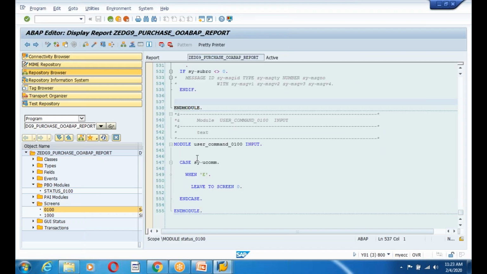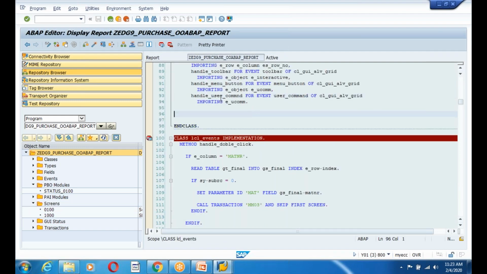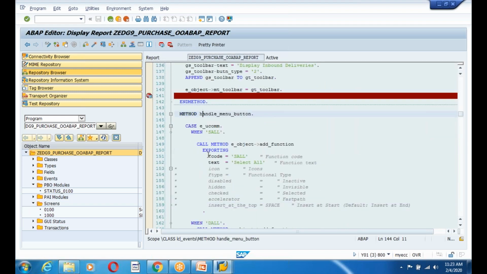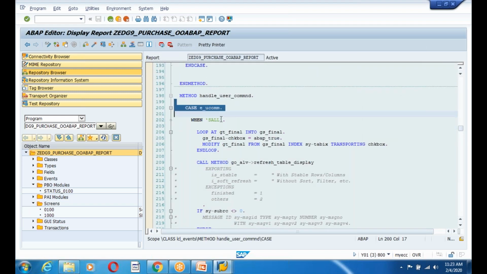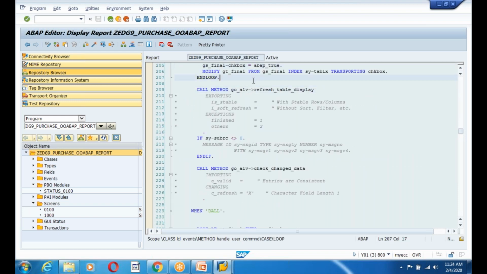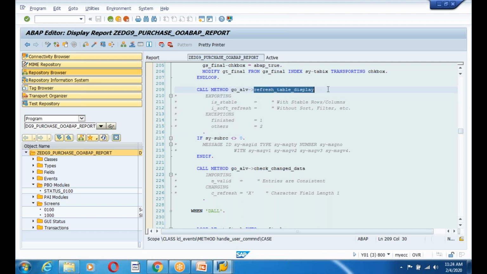So whenever you click on a push button, AT USER COMMAND will be triggered. So the user command here is an event, guys. In the user command we are going to handle the logic for the buttons. See, in the user command, when it is SALL, loop at the internal table, enable a checkbox, modify the internal table and again refresh the output by using the method called refresh_table_display, guys. And if you want to enable that X at the table level, you need to always write check_changed_data, guys.